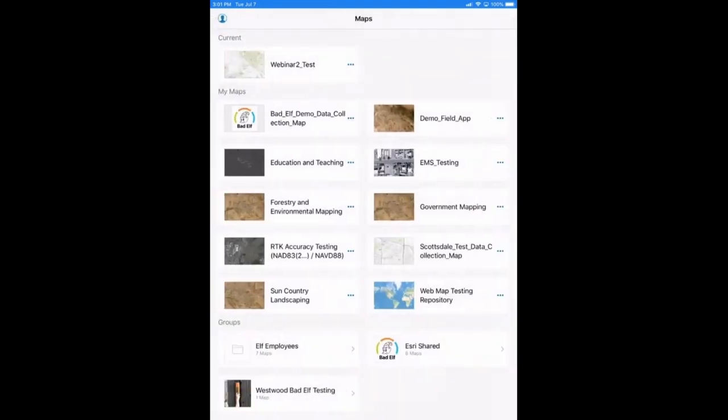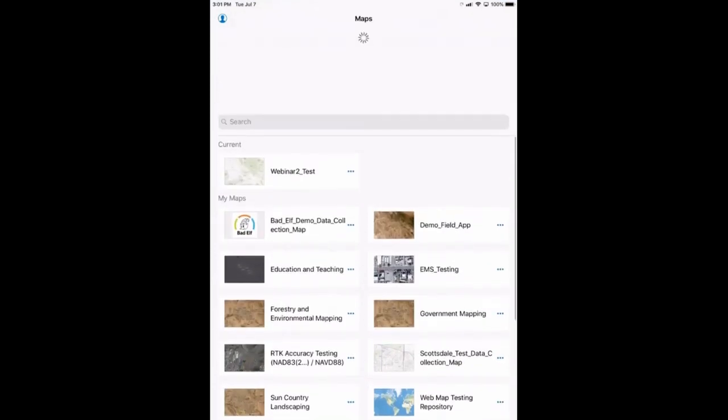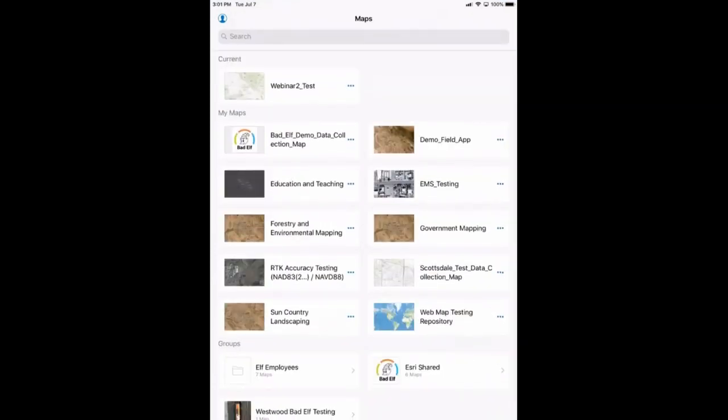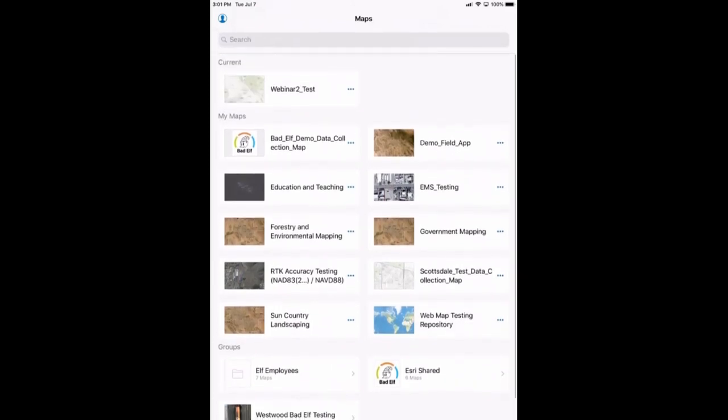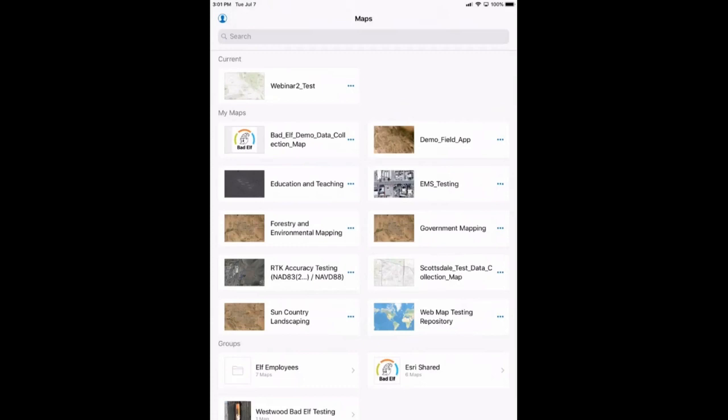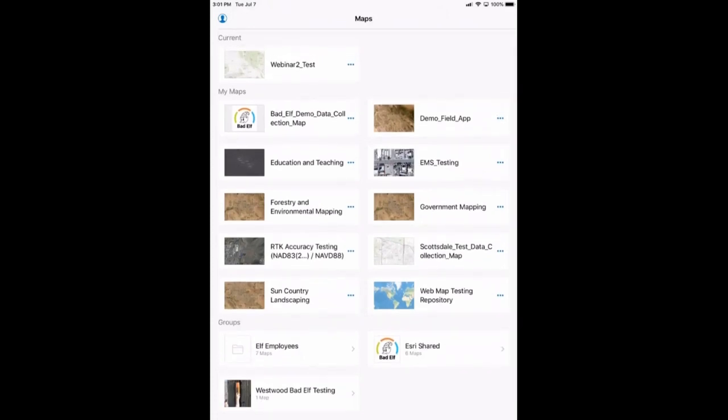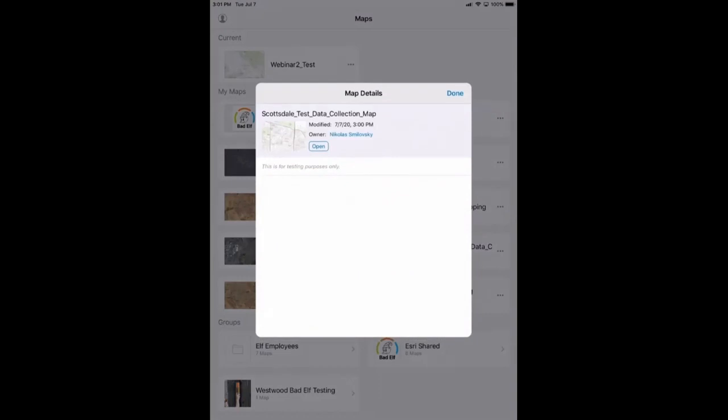Now that was an old map, apologize. So you can see here, these are the list of my maps, and looking through them, make sure that is updated. Well, there it is. Sorry, it took me a second there. Scottsdale Test Data Center, there it is. I can actually click the map details, and you can see it. And if we wanted to, we could open it from there.